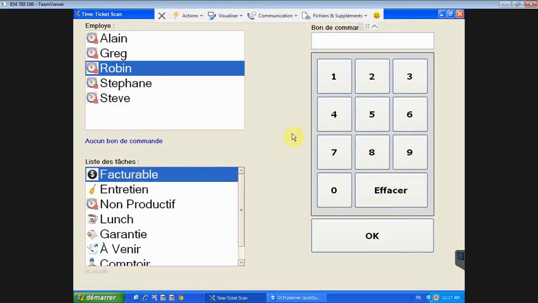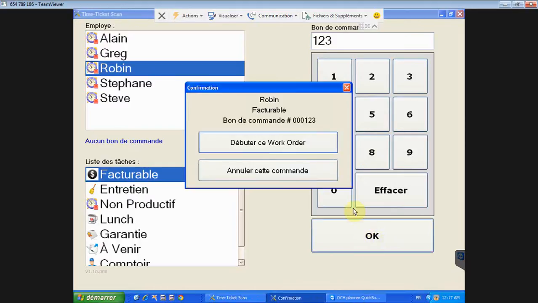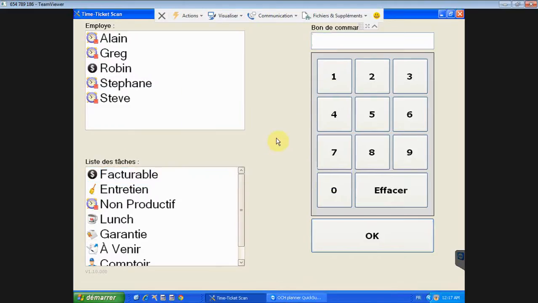For a work order, I will need to enter something like 1, 2, 3. So this means I will be working on work order number 1, 2, 3. If I click OK, this is start work order. If I confirm that I'm working on it, I'm currently punched on work order number 1, 2, 3. So the system is currently checking how long it's going to take me to do that.